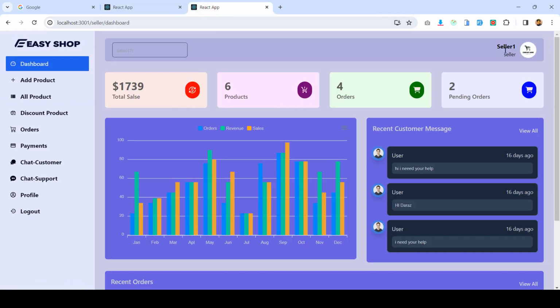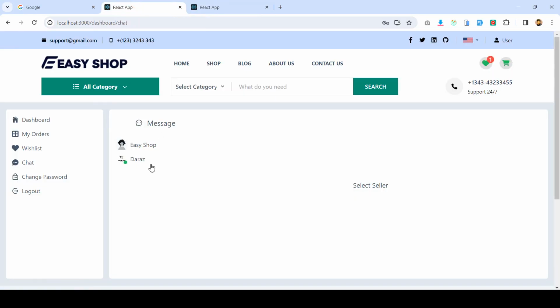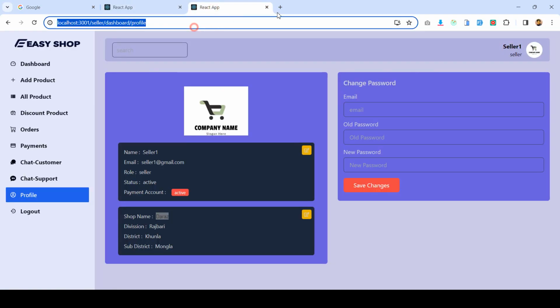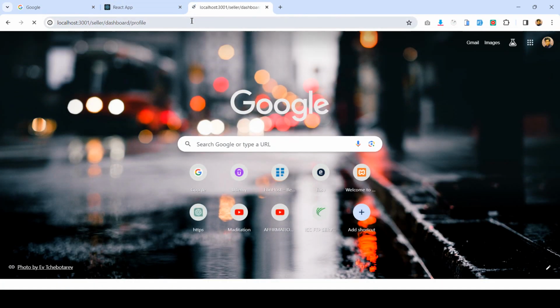Right now that is one of the sellers, and this seller's shop name is Daraz, and that is the reason it is now also displayed as Daraz, and Daraz is now active. Here again, if you want to remove it, then you can see that it will be gone. So that is live communication.